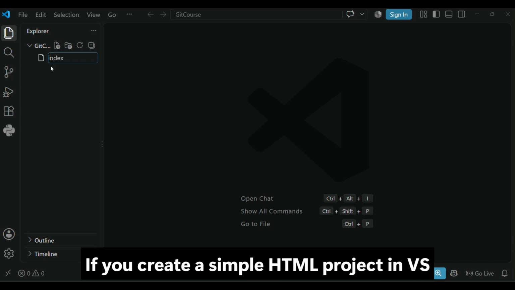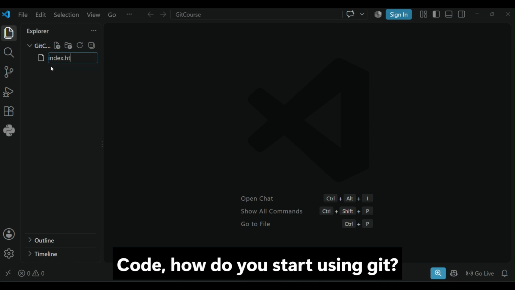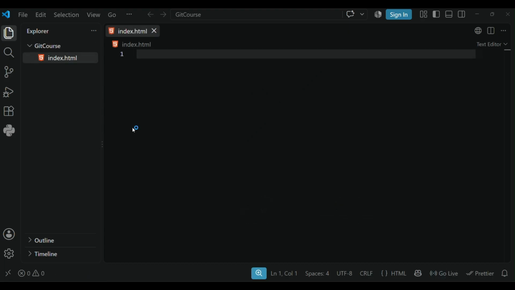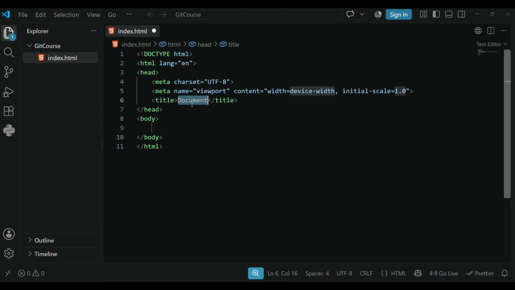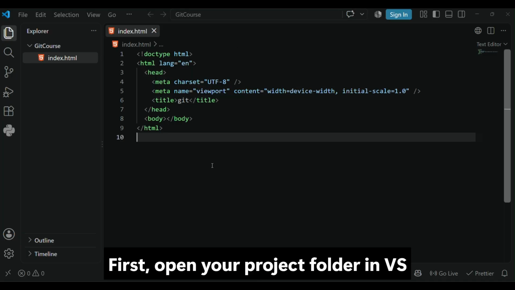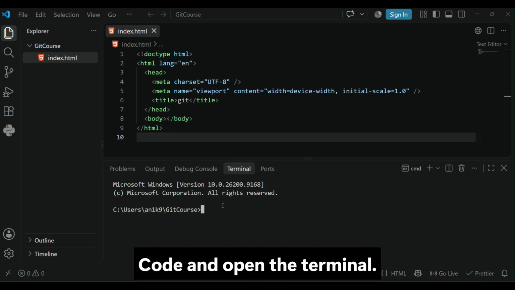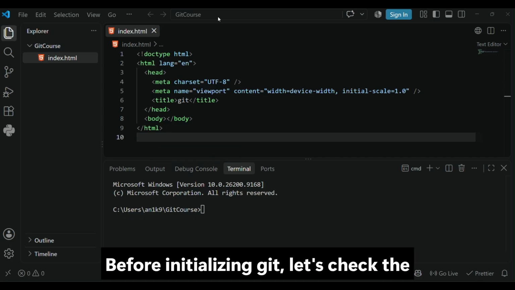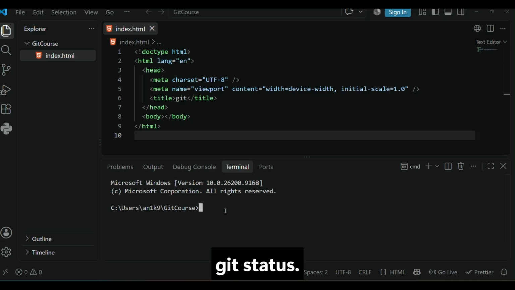If you create a simple HTML project in VS Code, how do you start using Git? First, open your project folder in VS Code and open the terminal. Before initializing Git, let's check the Git status.